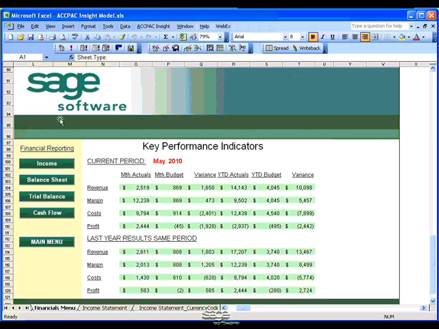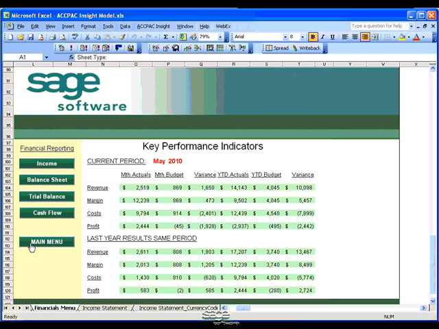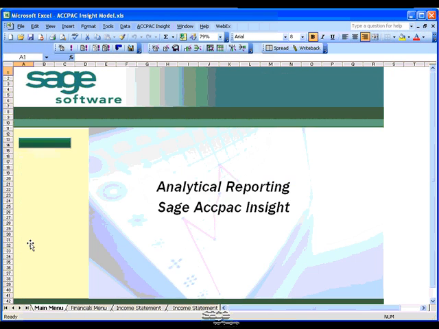Now, in addition to the income statement, I have a balance sheet, trial balance, and statement of cash flow. Let's take a quick look at the statement of cash flow. Insight allows me to create any financial and non-financial reports that I would need. Now I've added some additional features to my reports that truly enhance the reporting experience.